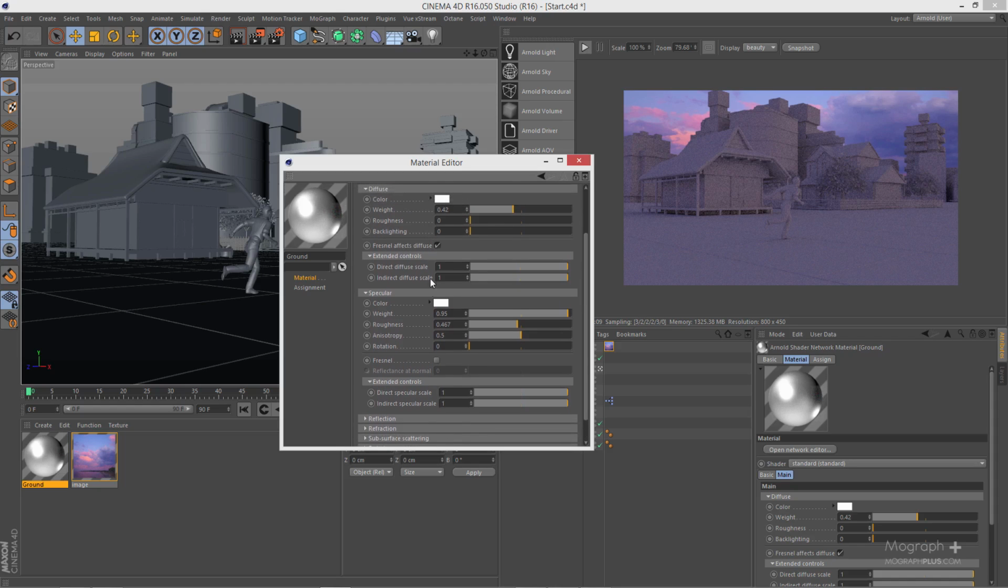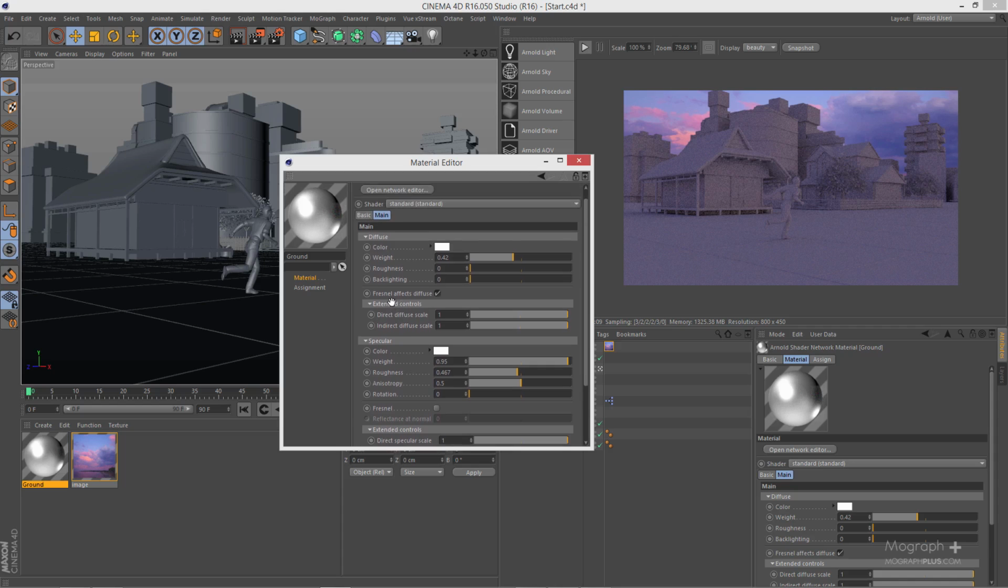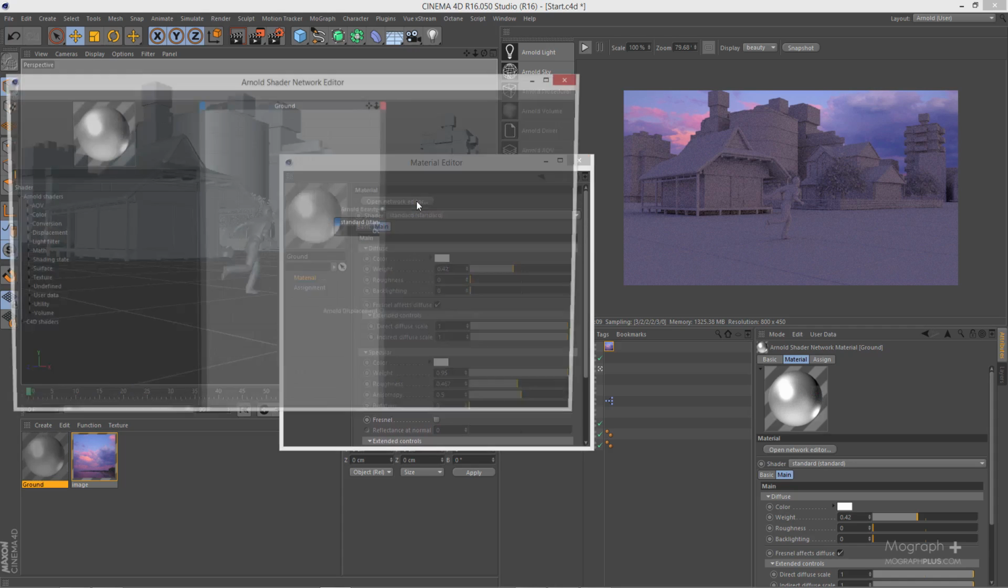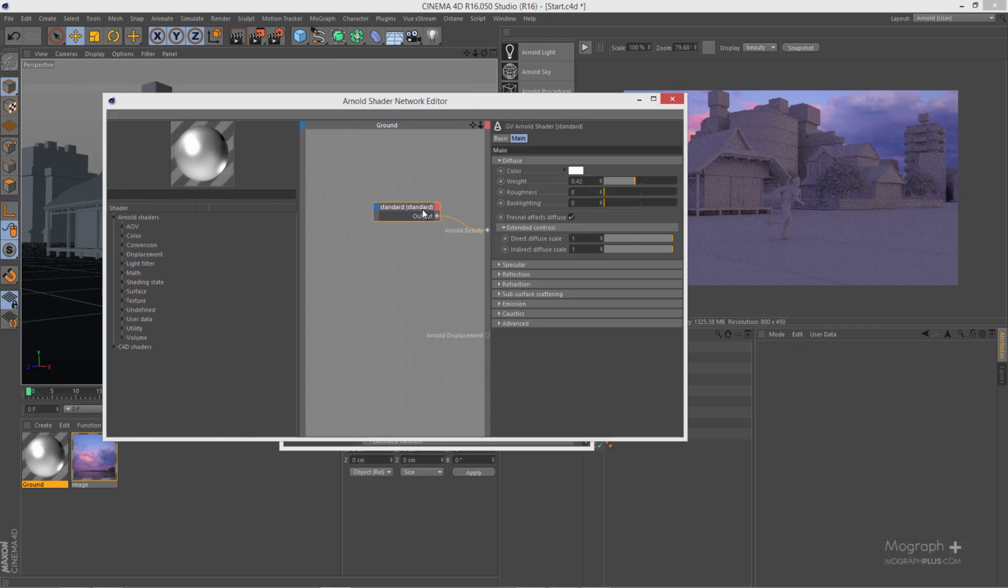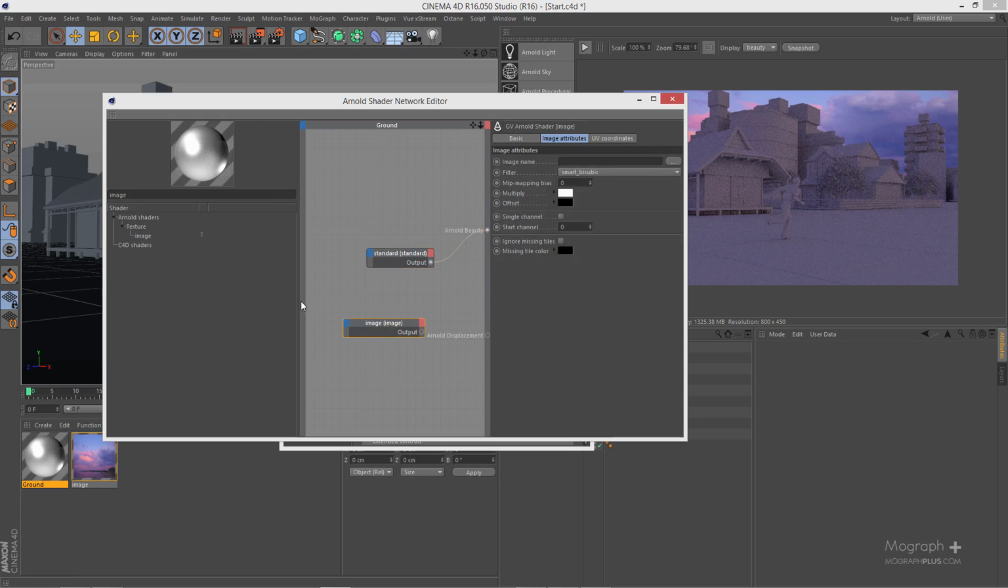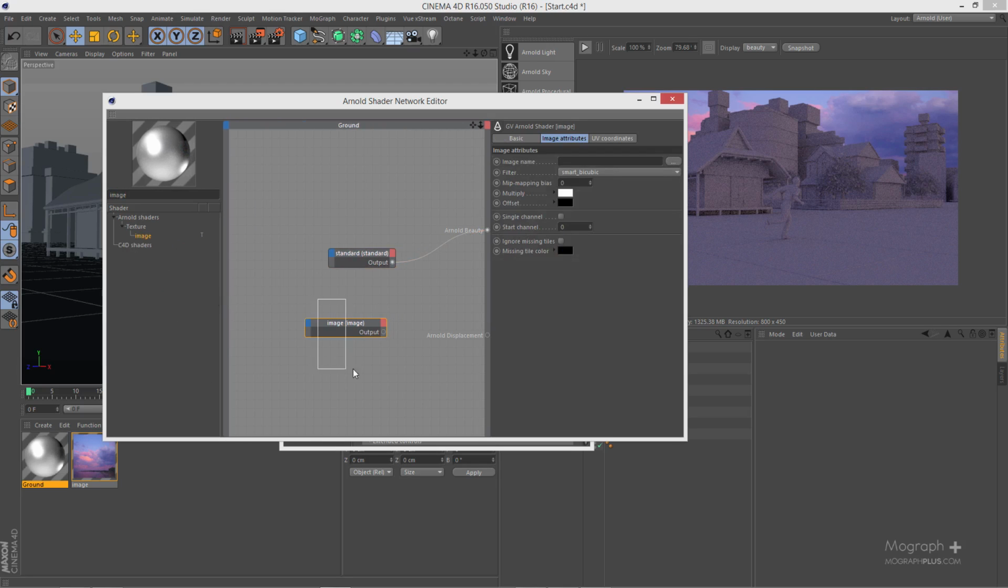So for the roughness, I want to control the roughness basically using an image, and as you can see, there is no way I can load an image here. That's why we have our Arnold shader network editor, which is a very powerful tool to develop shaders, and I quite like it actually. The first thing I want to do is to basically use an image node, and this is going to be the image.